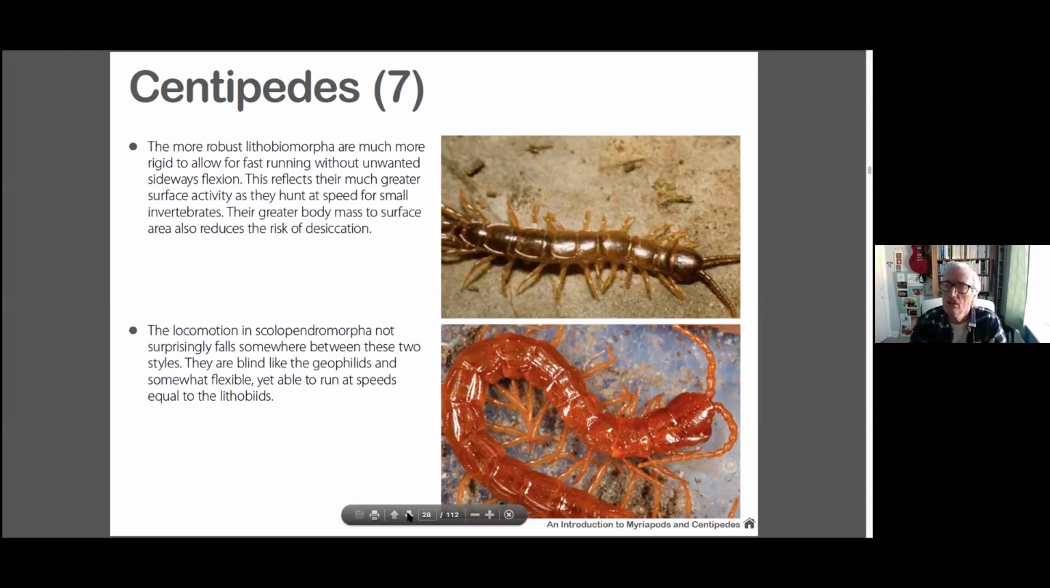They're also a larger body mass in some respects than other centipedes, other than the Scolopendras, and that helps them because of the ratio between the size of the body and the surface area. They lose water less easily, and that allows them to be more surface active.